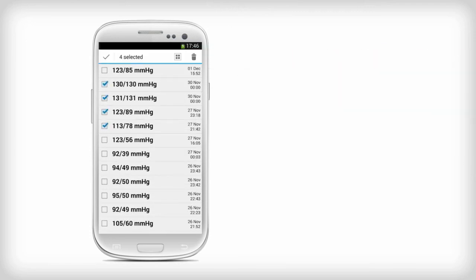If you want to delete a reading, you can do this in two ways. By tapping the checkboxes of the readings you want to delete. Then press the delete icon. This is the recommended method if you want to delete multiple readings in one go.